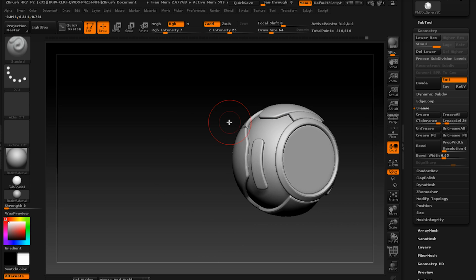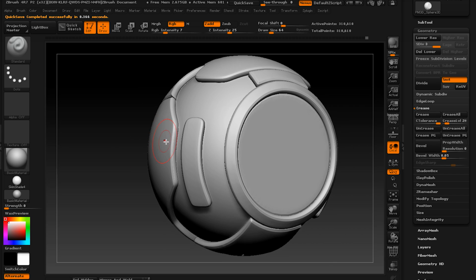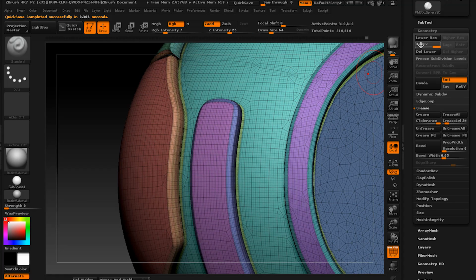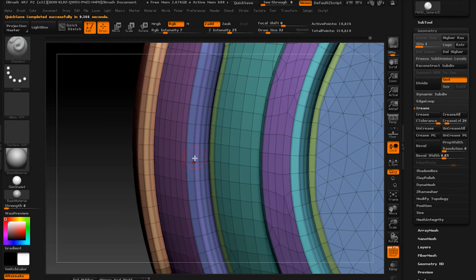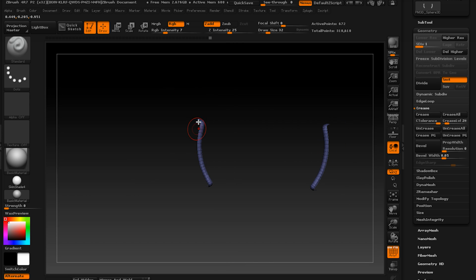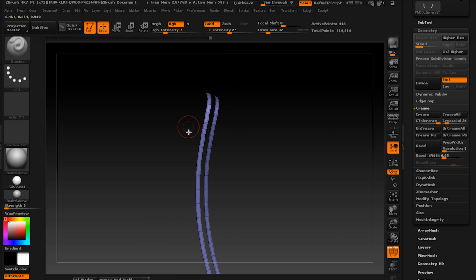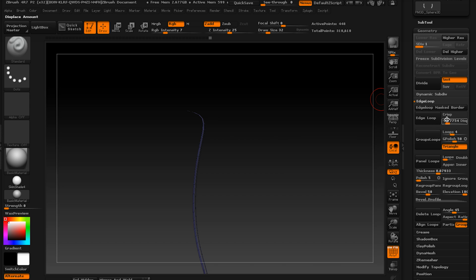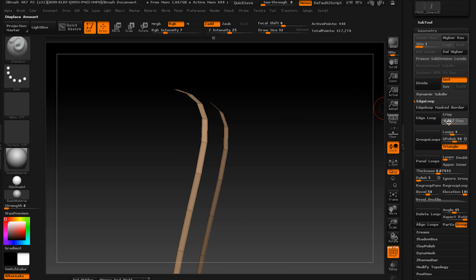And where could we insert them? Okay, let's detail this guy here. This small panel in between. We can see we have rows of polygroups there, so let's isolate them. Okay, there we go. And go into Edge Loop menu here. Click with 0 displacement, click Edge Loop to generate new Edge Loop inside. And deselect this green one.